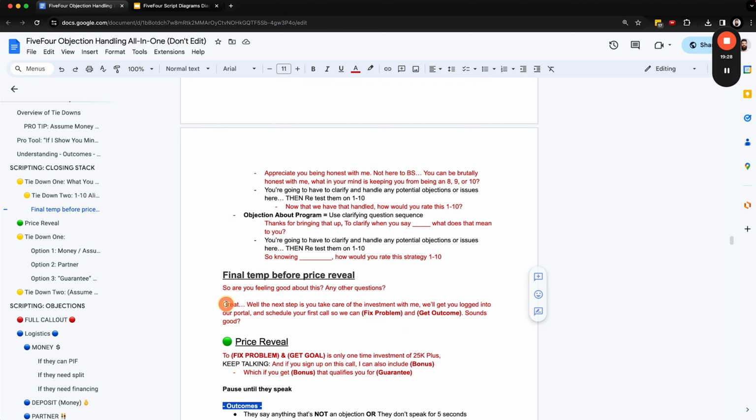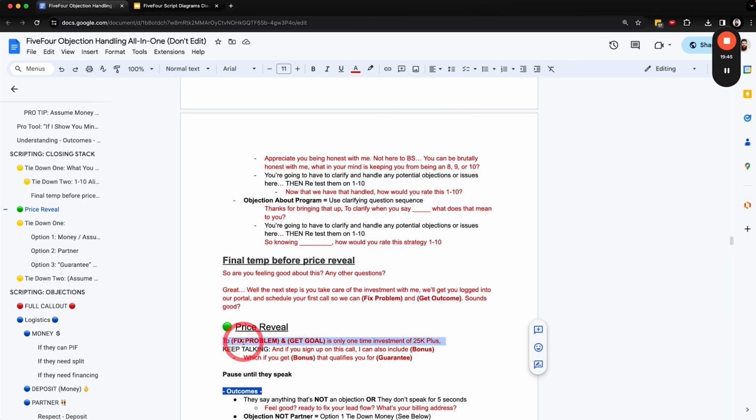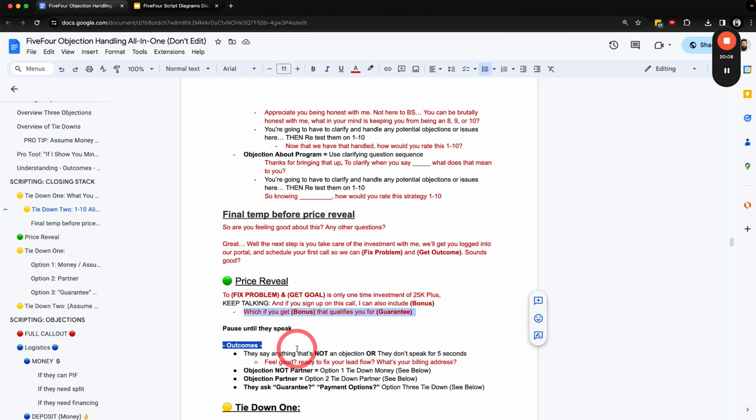Well, I mean, the next step is you're going to take care of the investment with me. I'll get you logged into your portal. Then we'll schedule our first onboarding call so we can start fixing your lead flow and get you on your path to 100K months. Sound good? What's the price? Well, to fix your lead flow and get you up to those 100K months is a one-time investment of $25K. Plus, if you sign up on this call, I can include our full sales coaching package, which is a $15K value, which if you use our sales coaching package, that also qualifies you for a 90-day ROI guarantee. Then we're going to have outcomes from here.